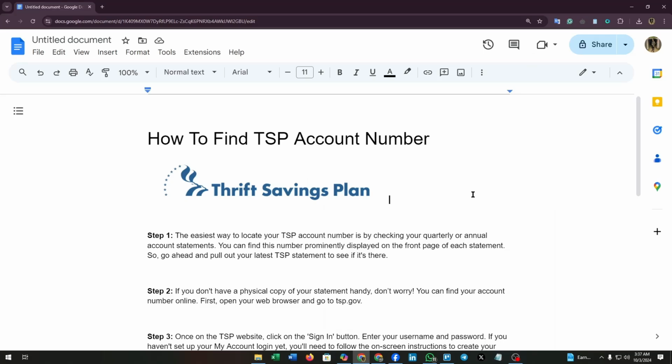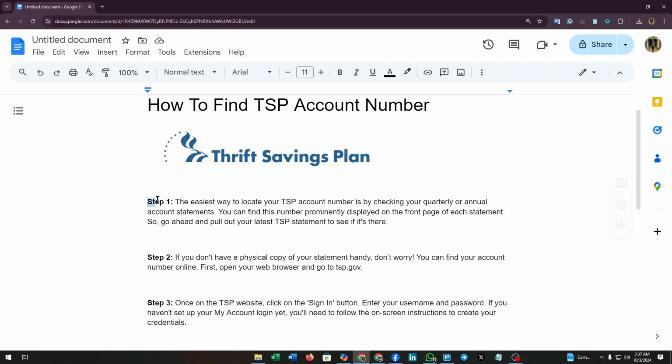Today I'm going to guide you through the process of finding your TSP account number. This is a crucial 13-digit identifier necessary for managing your thrift savings plan account. Let's dive right in.